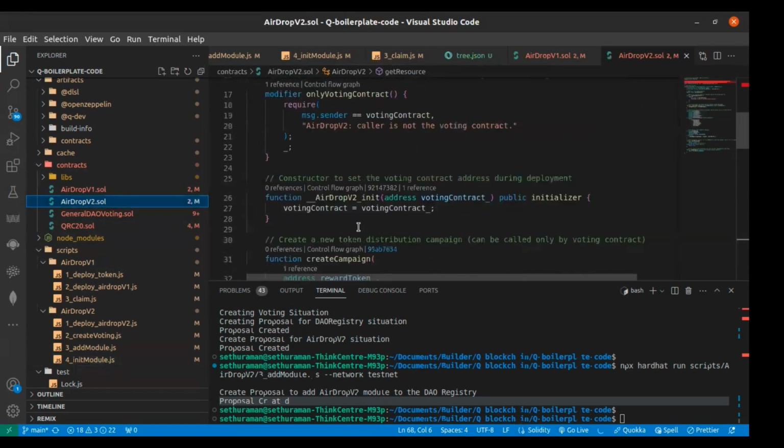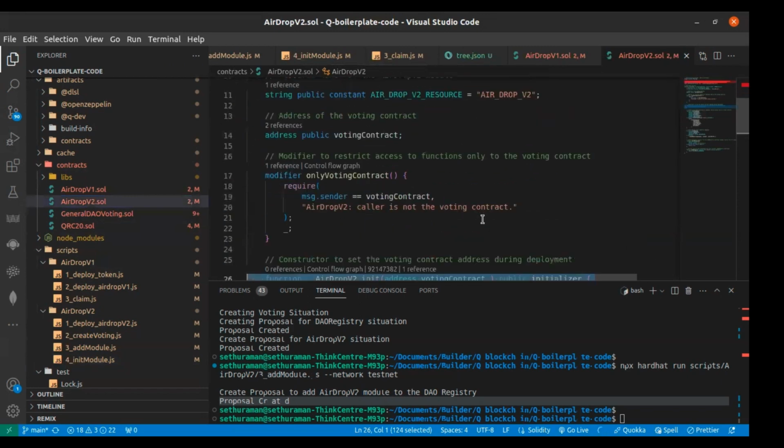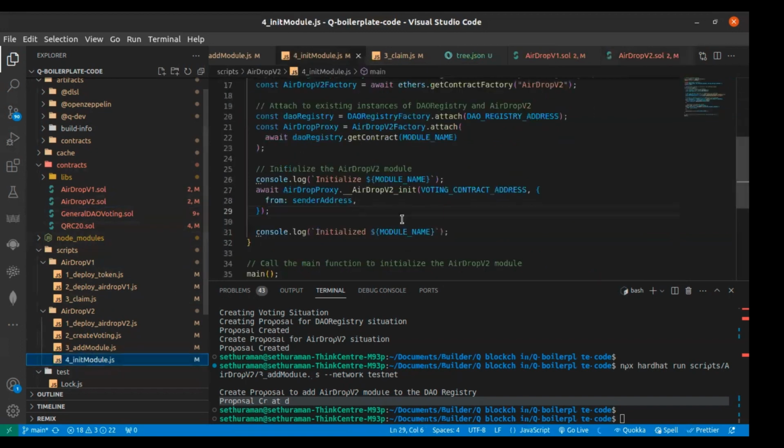Yeah, you remember this function, right? Basically, in this initialize init module, what we are doing is just calling that function. This means that this sender is calling that function. So we are calling that function to initialize the airdrop v2 module.